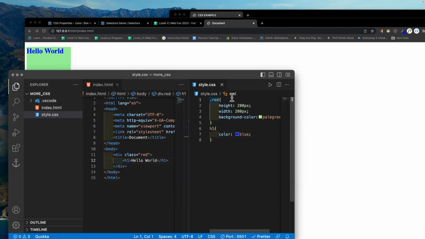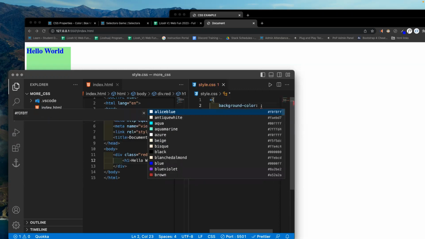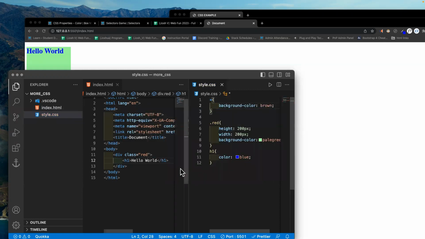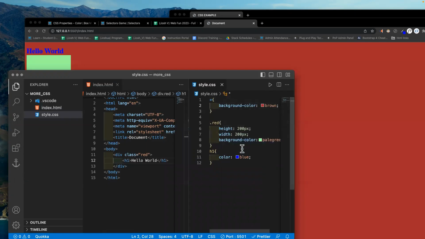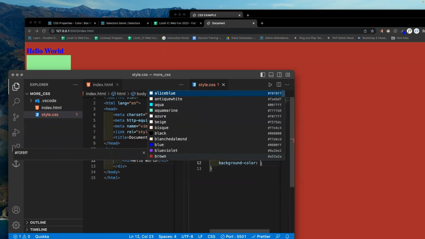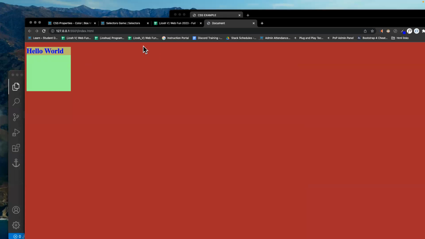Okay, if I wanted to affect the background color of everything on the page, I would use the wildcard selector and say background color brown. And there we go. That's targeting everything, including the H1. But if I wanted to give this its specific background color, I would say background color dark khaki. That looks like a great page, doesn't it?